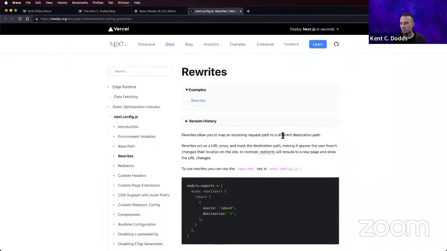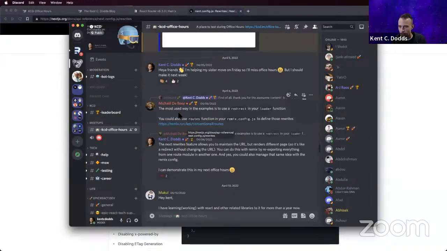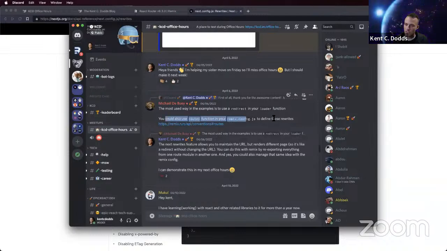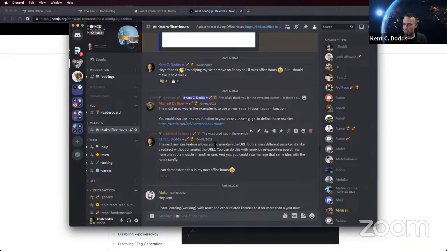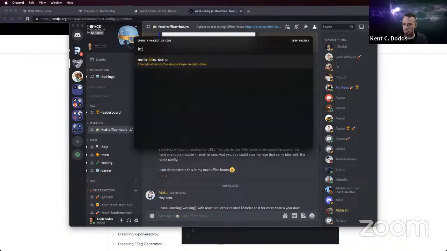Yeah, so not built in. And actually I think Michal talked about how, yes, you can do something similar, but that is going to be a redirect, not a rewrite. And I explained that rewrites allow you to maintain the URL, but render a different page. So yes, you can do this in Remix. There's not a built-in rewrites feature, but there is a pretty easy way to do this.